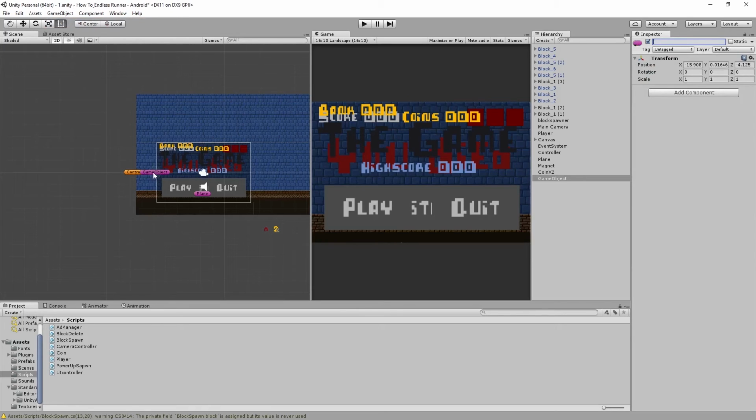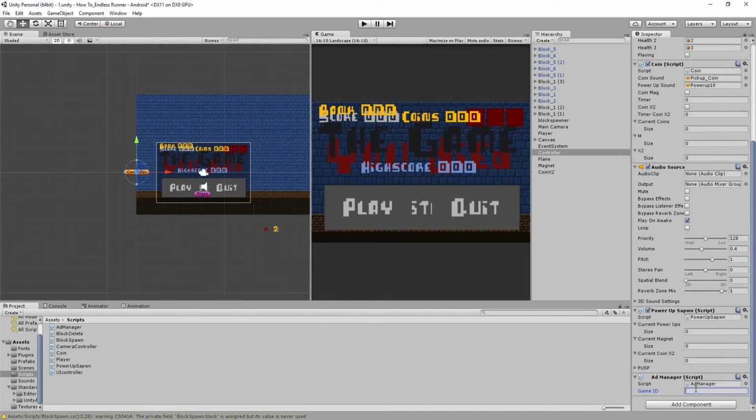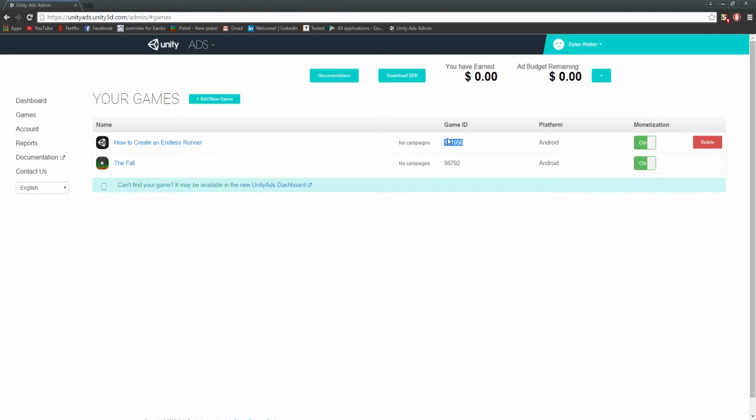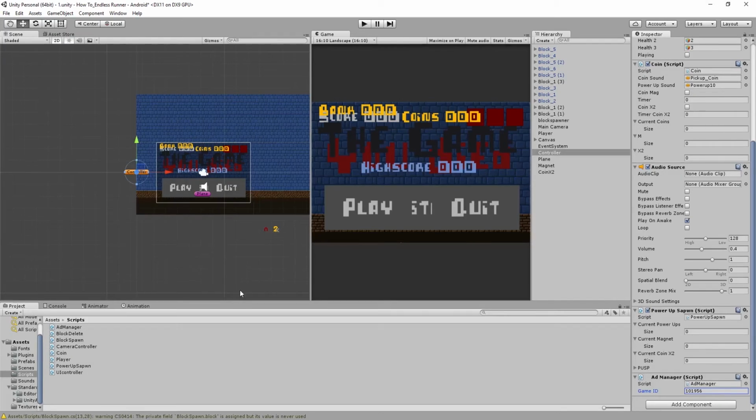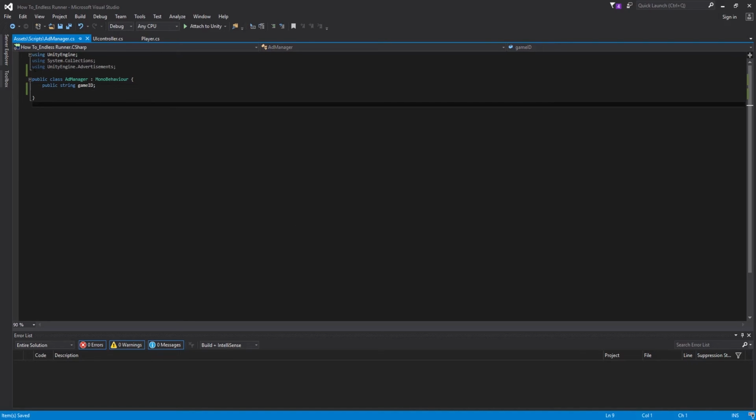Actually, we don't need to create a new game object for this, so we'll just delete that. We'll just put it on our controller. So we come to our ad manager, put it on our controller, and then we'll paste our game ID into there. Don't use my number, you want to create your own. You can use my number if you want, but yeah, you probably don't want to because that just means I'll be making all the money from your game. So you put your number down here, and then we can come back into here.